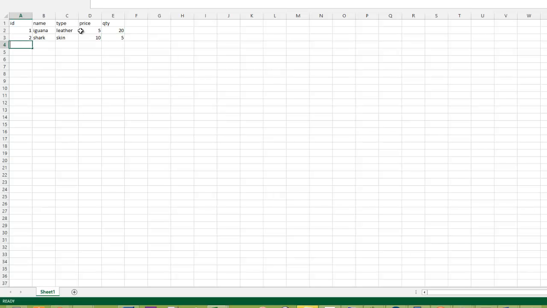Lastly, 3. And now we have the name is a rat, and this is basically just, no, we're not going to do that. We're going to do hyena, and this is going to be leather. The price is $7.50. We have 10 of those.